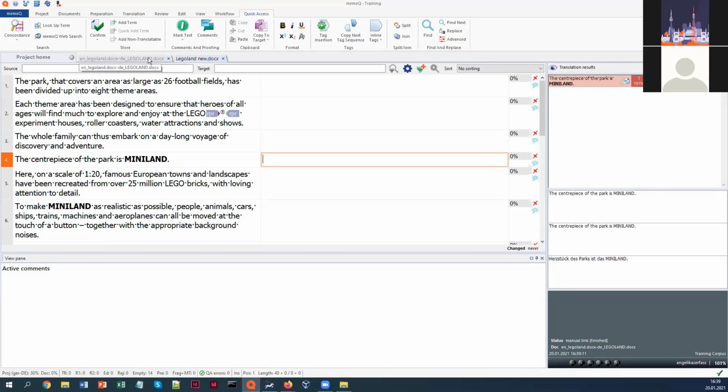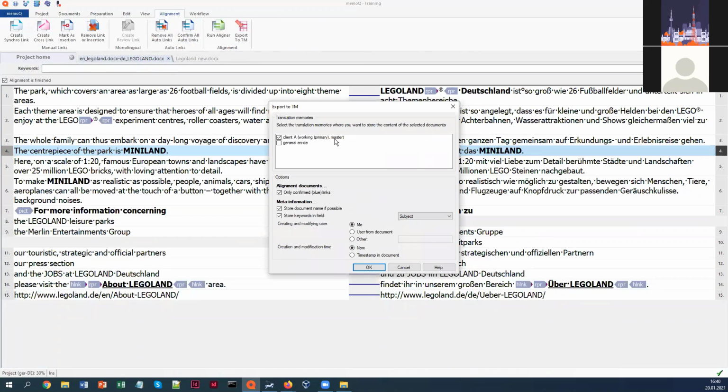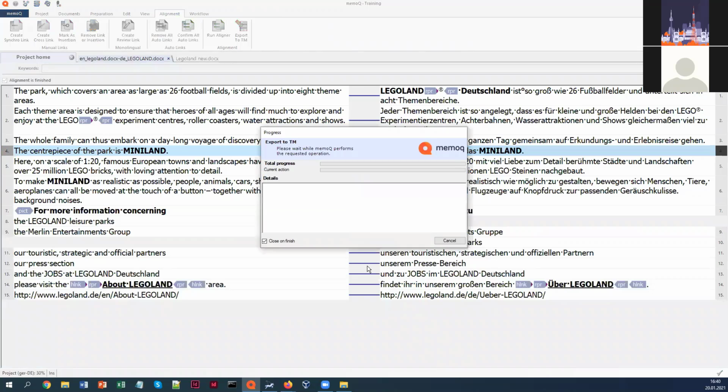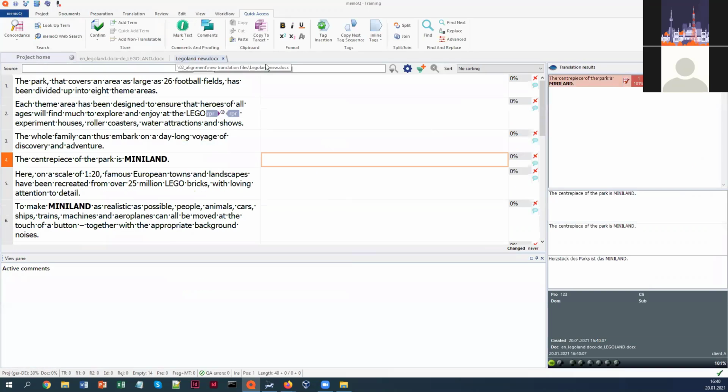You can, of course. Let's go back to the alignment. If you do work your way through here or say, well, all this is fine, I can confirm all the links and then export to the translation memory that's attached to my project. And then go back to the document. And now I get the 101% match from my translation memory. You see it's all in red.